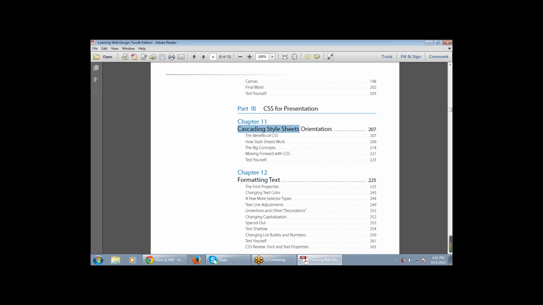Then next is chapter number 12, formatting the text, that is, what the various provisions to format the text are. In this we cover the various font properties, changing the text color, the various selectors, or we can say the selector types used to change color, then text alignment, underline, and other decorations.